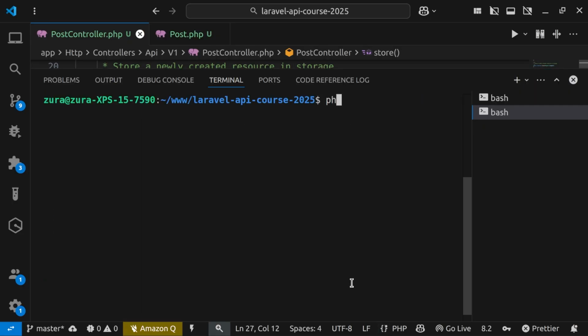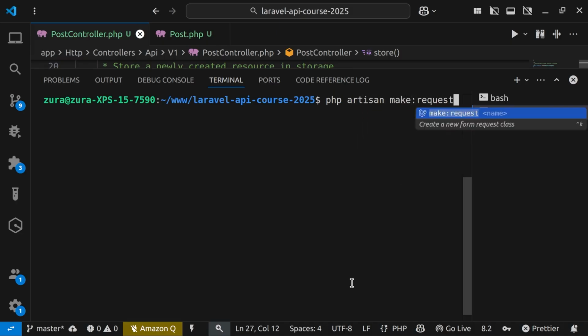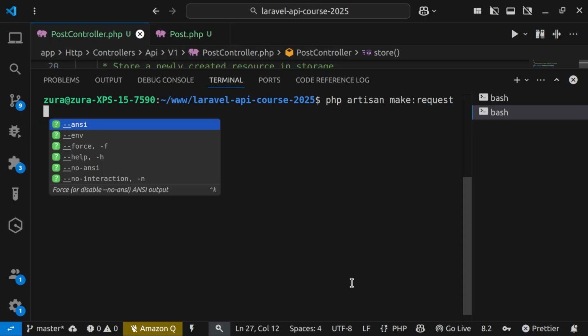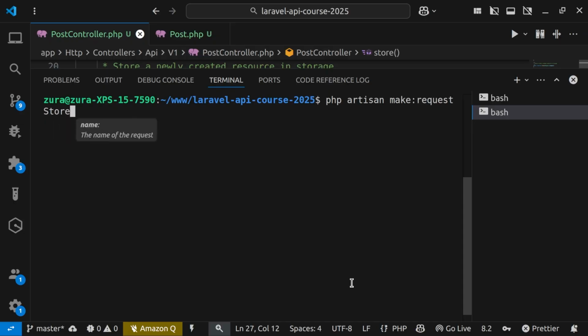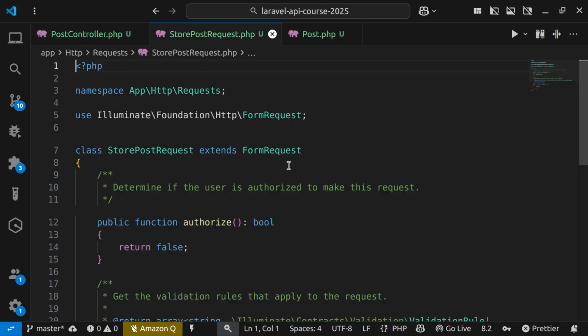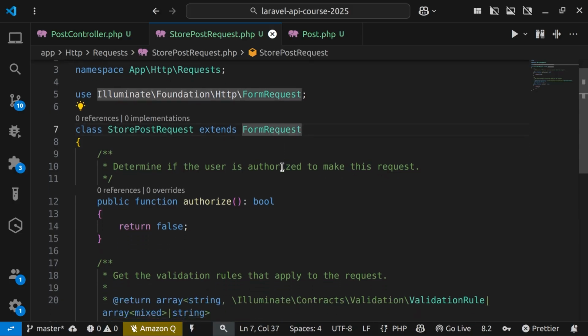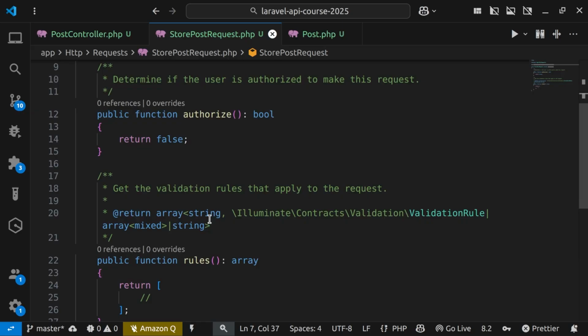Now, let's create this form request class. I'm going to execute php artisan make:request, and we're going to give it the name StorePostRequest. So this is the name. I'm going to hit enter. A new class was created under app/Http/Requests. This is StorePostRequest. Let's open this and have a look. This is a basic class. It extends FormRequest. It has two methods out of the box, authorize and rules.